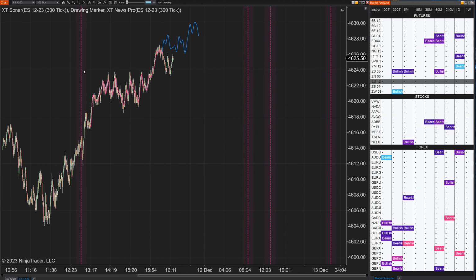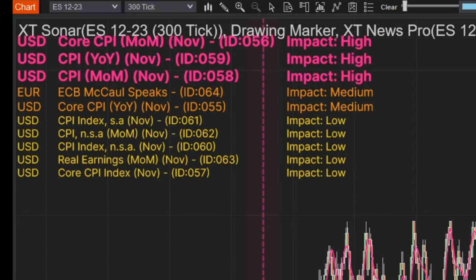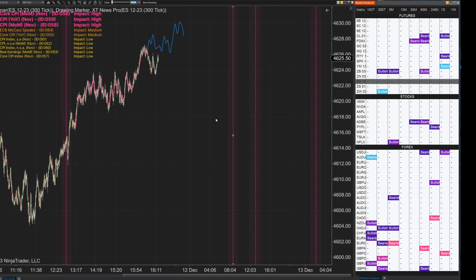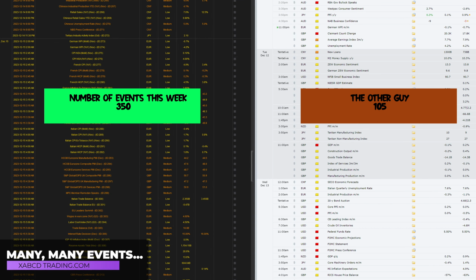This is economic news that comes out. Think like NFP, PMI, a lot of inflationary type news, oil inventories, that sort of thing. Anything that you would typically see on an economic calendar will be on here, and more. I want to specify that again, and more. You'll probably not find anything more complete.